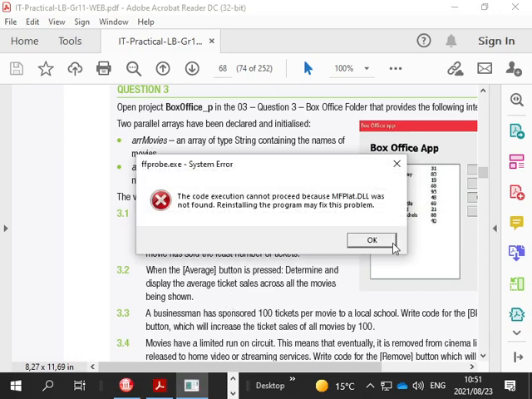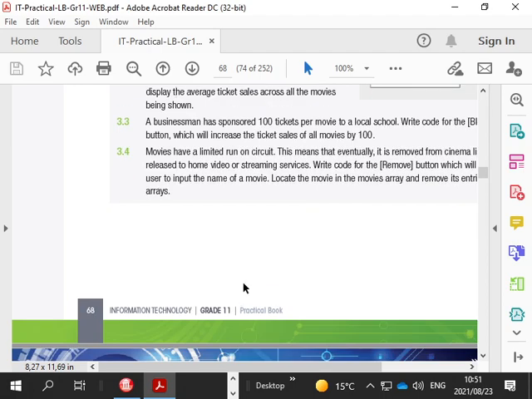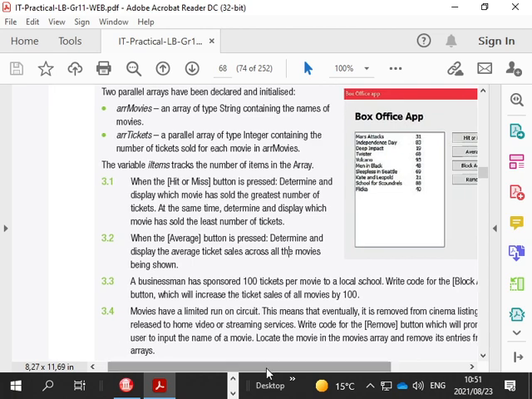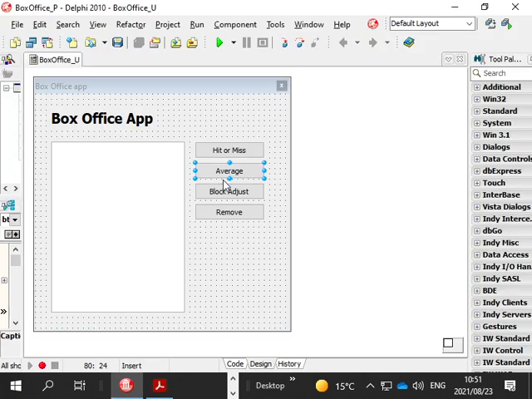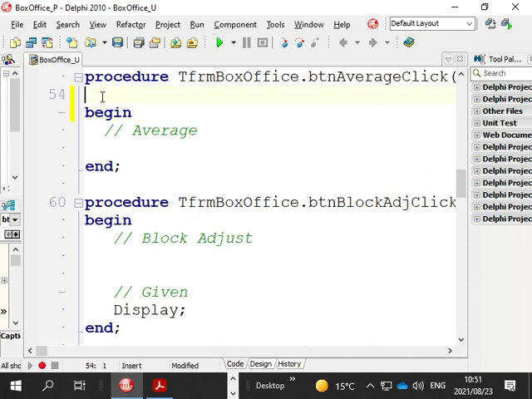Okay, so we are in this button click, question 3 on page 68. We're continuing with this program, box office app. When the average is pressed, we're going to determine and display the average ticket sales across all the movies being shown. And that is a very typical and easy thing to do. Obviously, we need a variable called rAverage. We have to make it real.